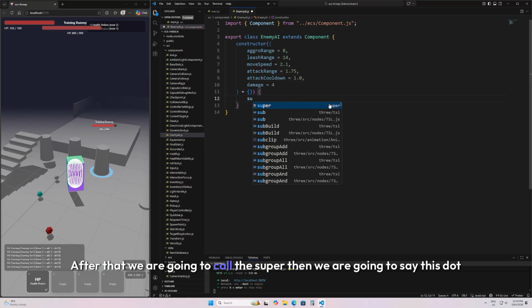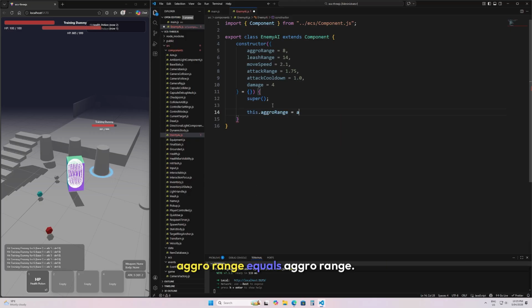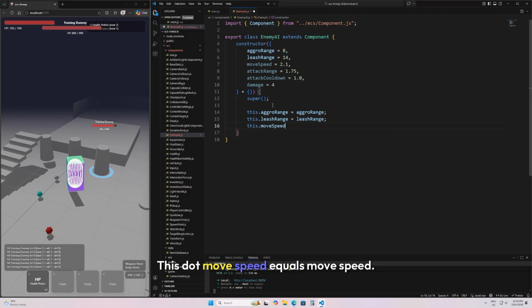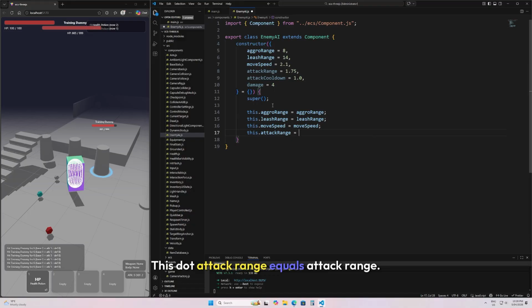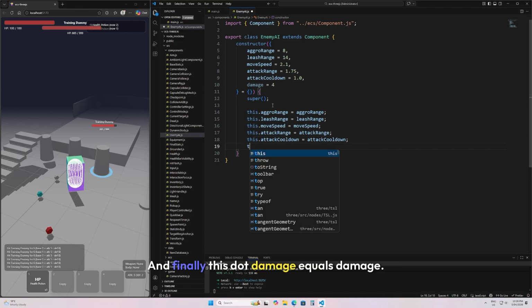After that, we are going to call the super. Then we are going to say this.aggroRange equals aggroRange, this.leashRange equals leashRange, this.moveSpeed equals moveSpeed, this.attackRange equals attackRange, this.attackCooldown equals attackCooldown, and finally this.damage equals damage.